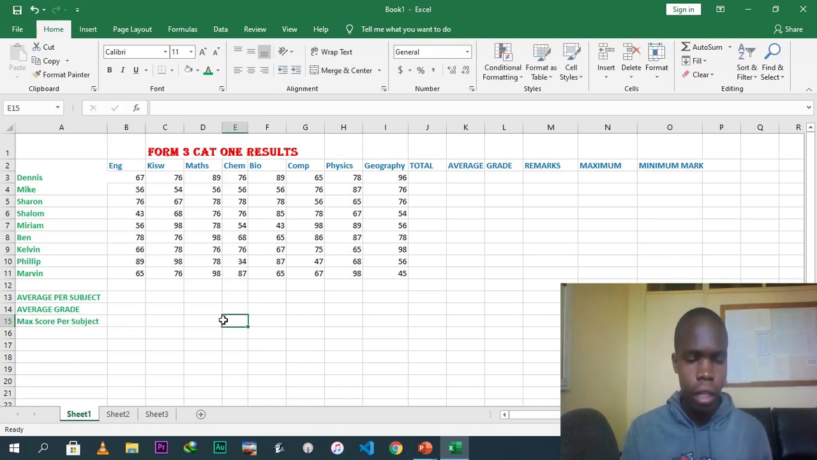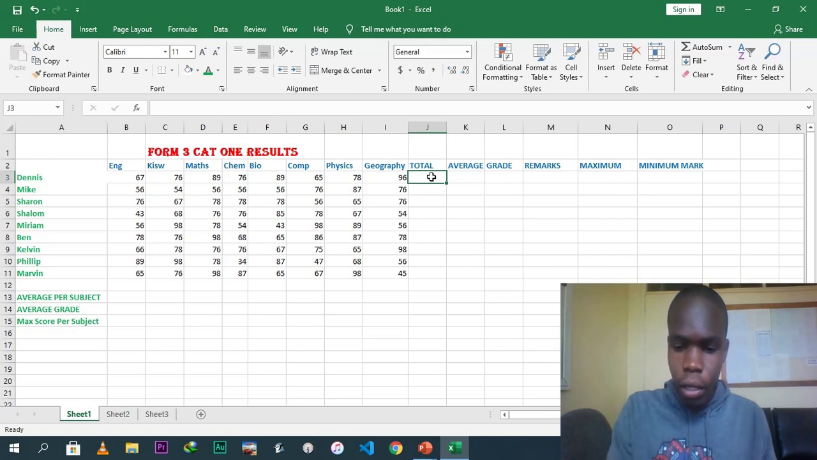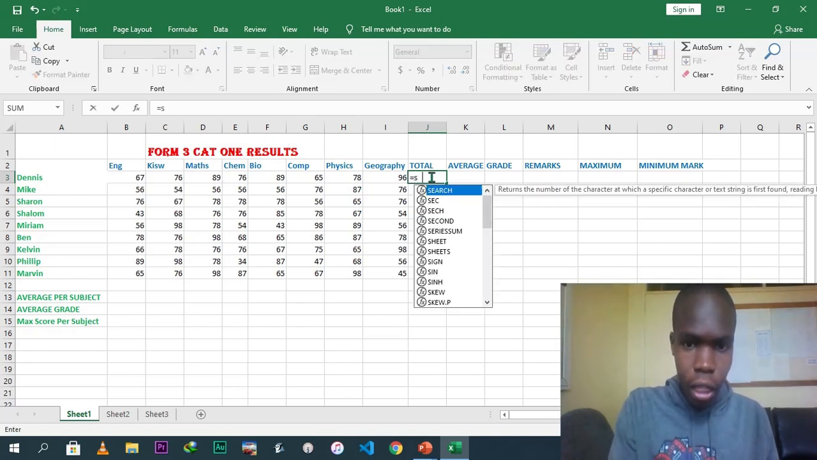Yeah, so friends, we are going to begin with the totals, and you must realize that when you are doing the totals or averages and grades and remarks, etc., we are going to use formulas and functions. And while we are writing any formula or any function, we begin with an equal sign. For instance, when you are doing the total marks for Dennis, we are actually going to do the sum of all the subjects. So we are going to begin with the equal sign, equal to sum.